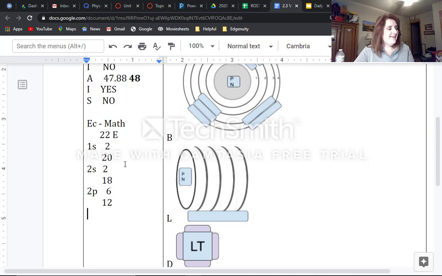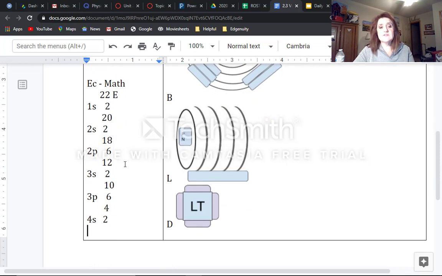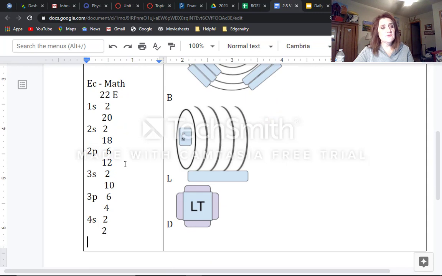12. They go to 3s, and again, we're following this chart on the back of your periodic table. After 2p, they go to 3s and 2 sit down. Now I have 10. After 3s, they go to 3p and 6 can sit down. Now I have 4. And after 3p, they go to 4s, but only 2 can sit down, and I have 2 left, and they go to 3d, which gets those last 2.